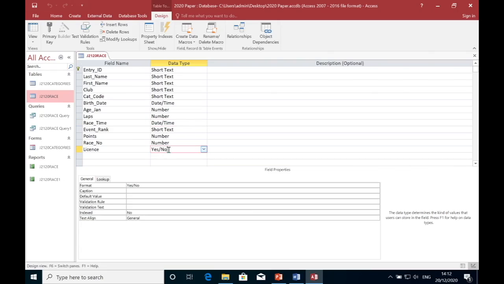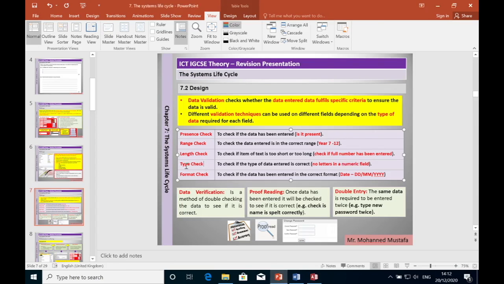The license field is yes, no, or Boolean. It will never accept anything but yes and no. So this one is done normally whenever you are creating a table or you are actually inserting a table into your system. The same for the format check.